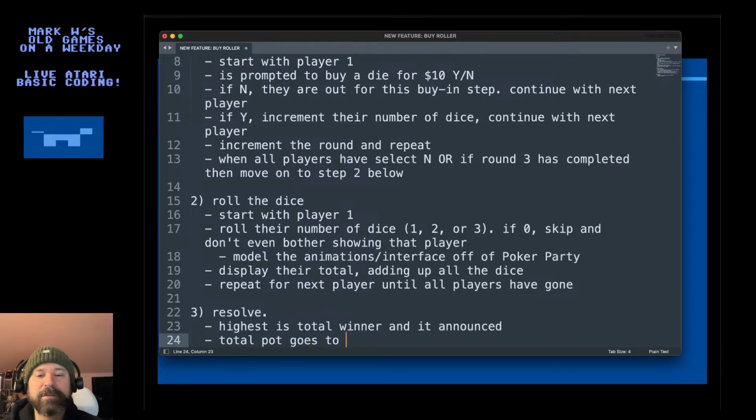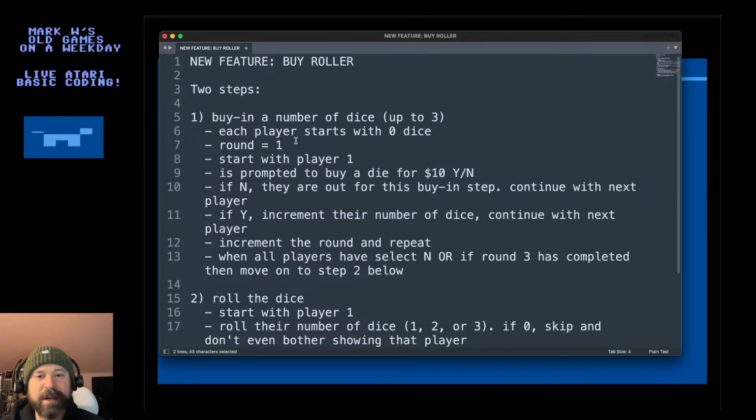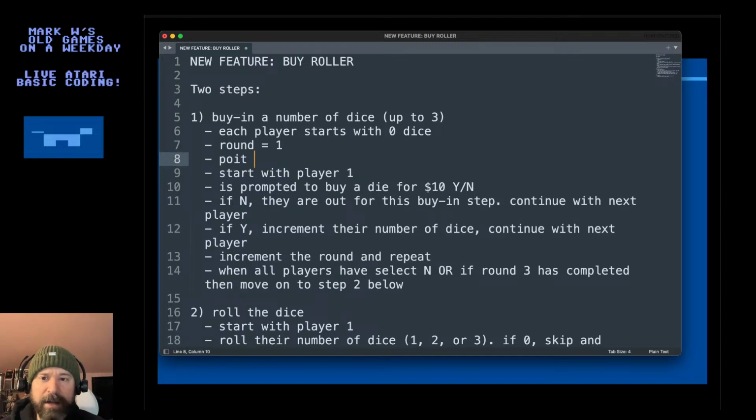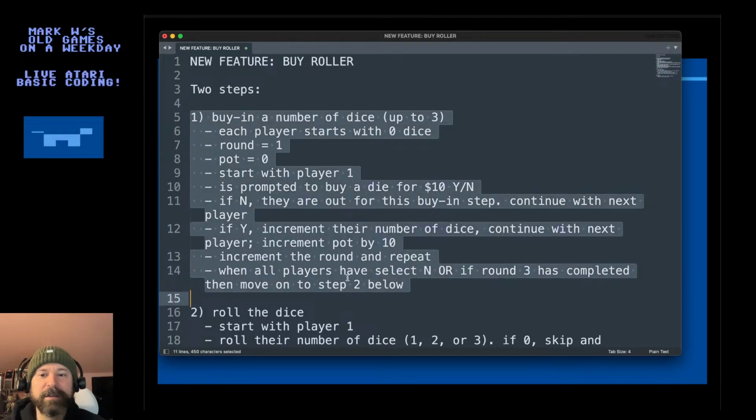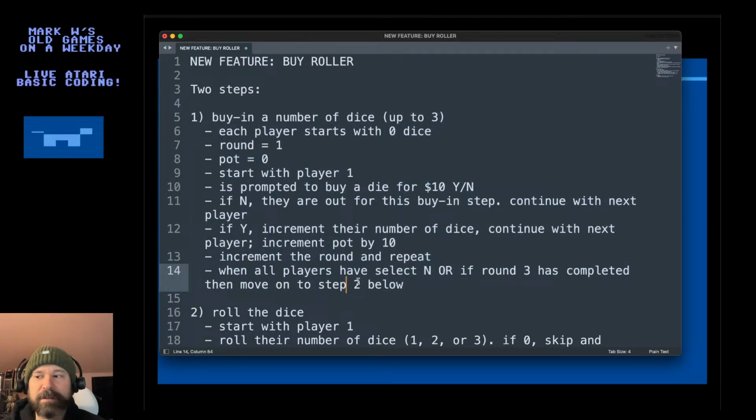Total pot goes to this winner. Now we have a thing that I just remembered, is we didn't say we're keeping track of the running total of the pot. So we have to figure out how to do that. We can say pot equals 0. And if they say yes, we're going to say pot, increment pot by 10. So by the time this whole step is done, we have a pot number like 70 or 100 or whatever.